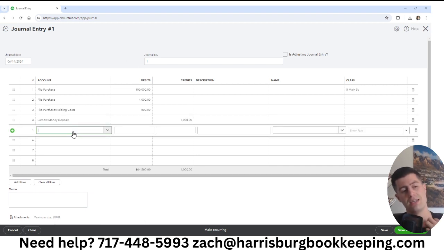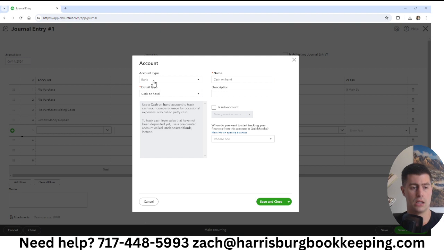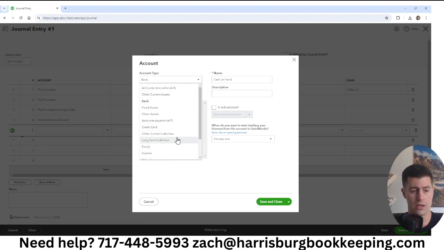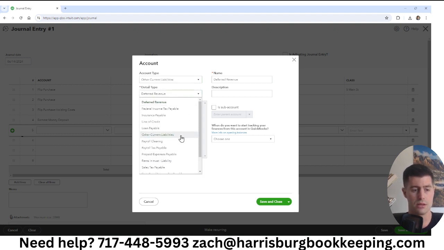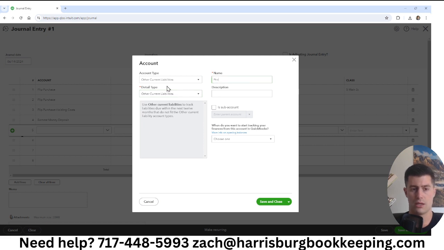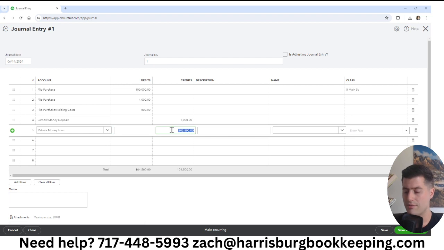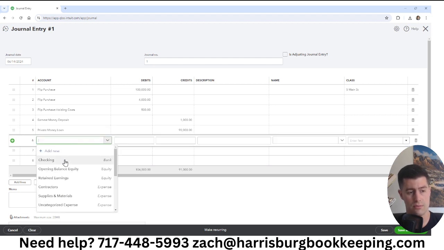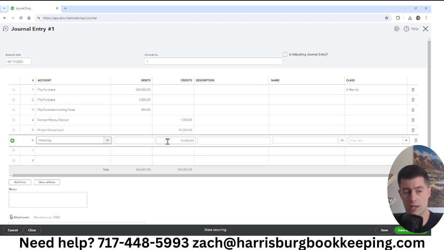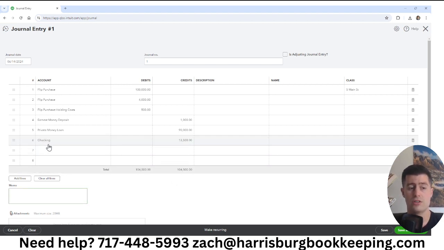And then let's say you got a private money loan. So we will create a new account, other current liabilities, and we will call this just a private money loan. And let's say you got a private money loan for $90,000, which means you had to come to closing with the rest of the money. So we will credit the checking account, whatever bank account you're using, for the remainder of the money left over. This is going to be due from borrower.